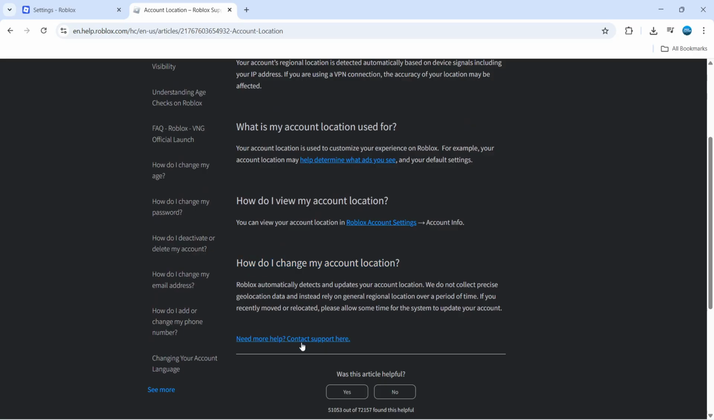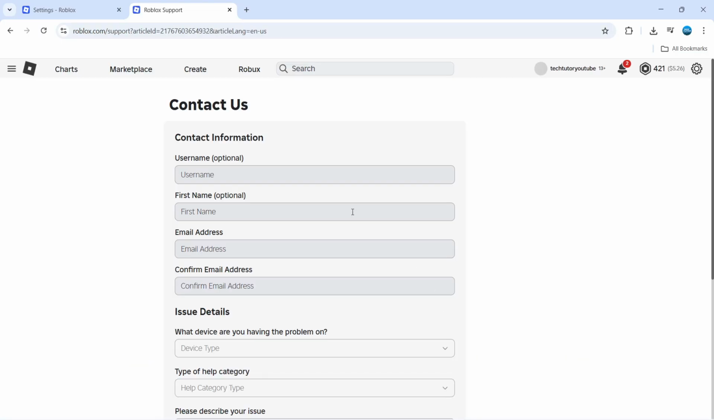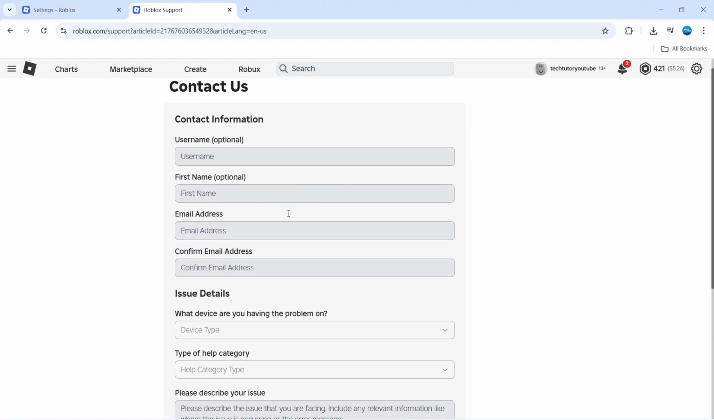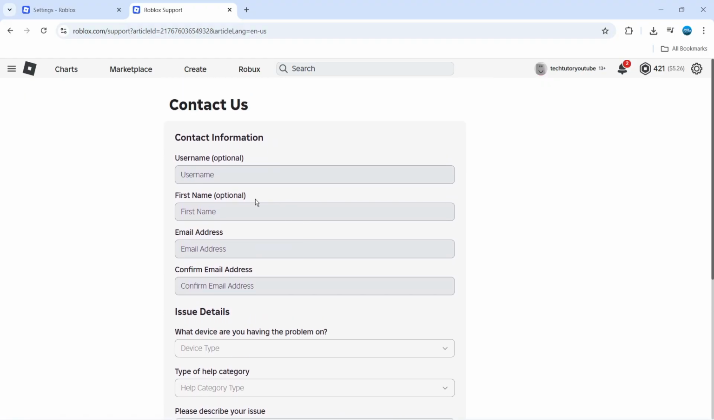So what you need to do is click onto the link here where it says need more help, contact support here, and you can then enter in this form to get your account location changed. You need to enter your username, first name and an email address. Make sure of course these details do match your Roblox account details, and that you do have access to the email address, as that's what they're going to contact you through.